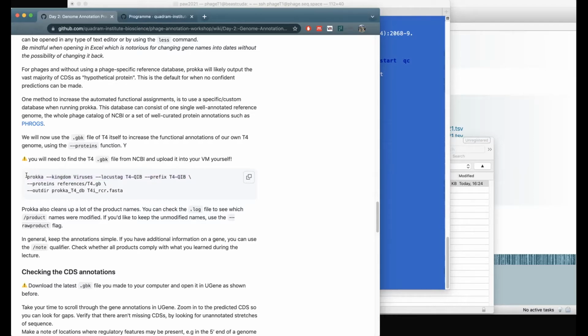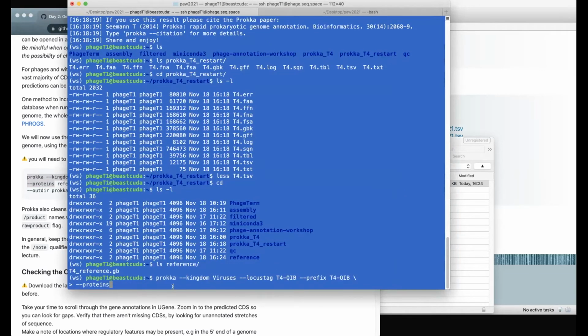And what we need to do is use the proteins flag to tell Proca that the GenBank file that we've used is what we want to use as a reference. So don't copy this one literally, because it will all depend on what names you give it. I'm also not going to copy it literally because I've changed some of the names, but I'm going to copy this bit already.